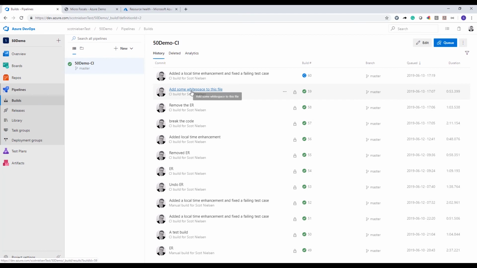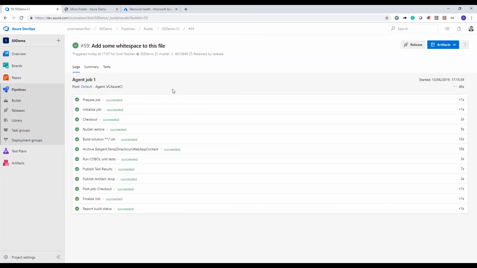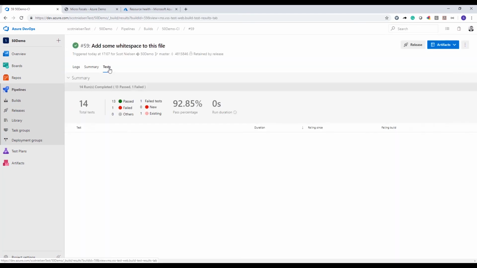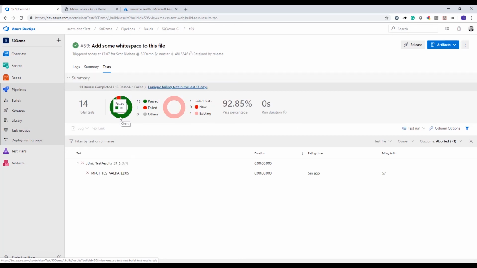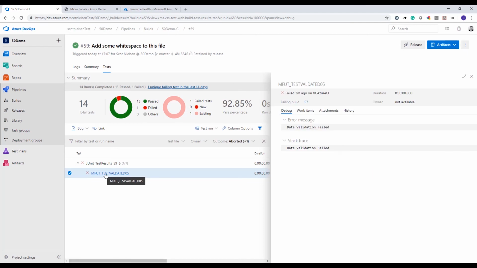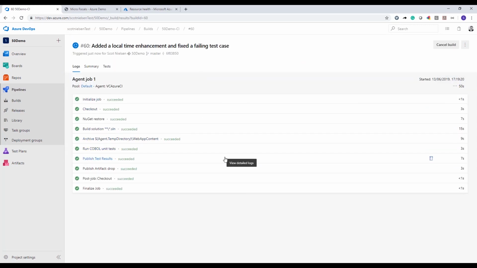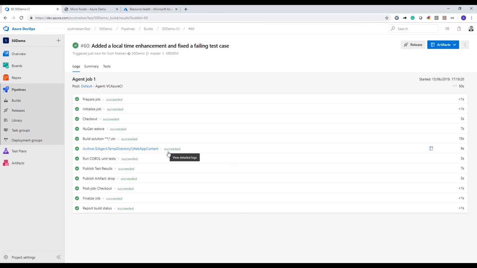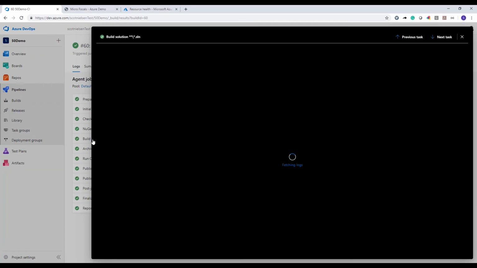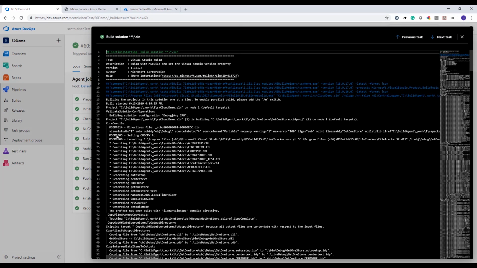Let's head back to the pipelines. Let's look at one of the previous builds that we've done, and we can check on the tests for that particular build. You can see we had a failing test here, the one that we hope we fixed. We go back to our build, check on its progress. We can see the different phases underway. It looks like it's almost finished here, but we can still check the status of the logs. Here's the output from the build itself.